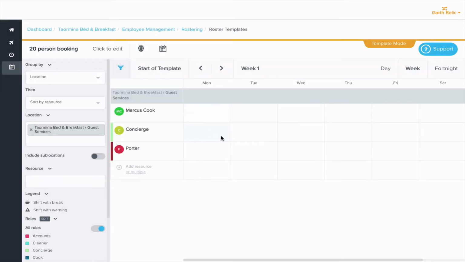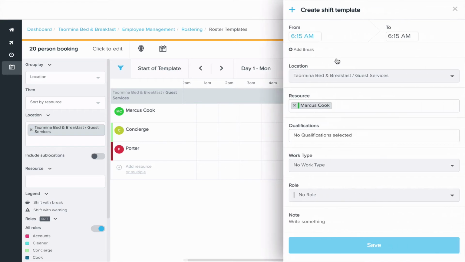Now it's a case of filling in the shifts that we want. I can look at this as a day view, a week view, or a fortnight view. So in this step, I might go to a day view because it might be easier for me to assign. So for Marcus, I need to get in there a bit early. So he needs to start at, say, 6:15, and he might finish at 3 o'clock in the afternoon after checkout.